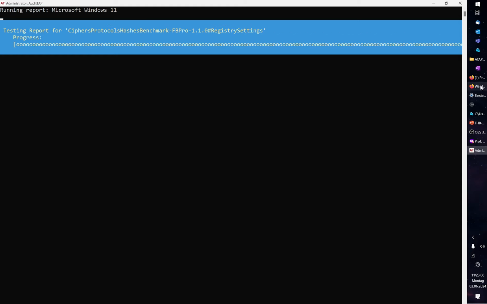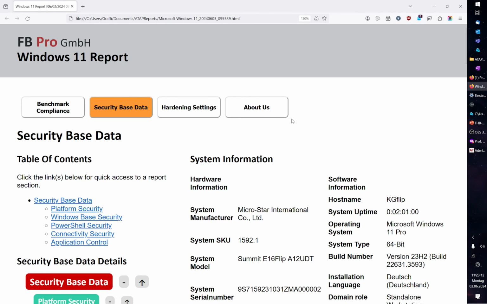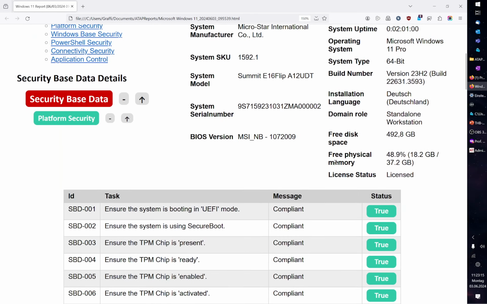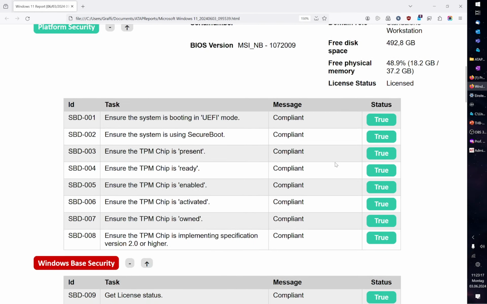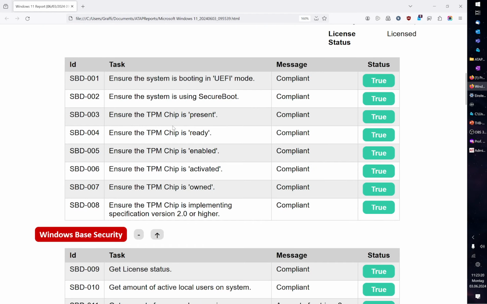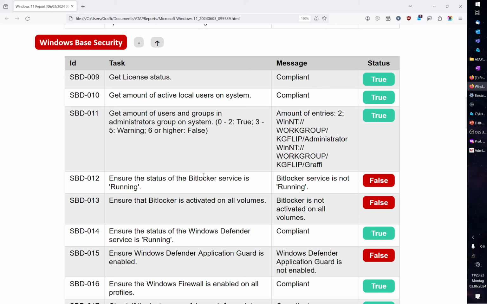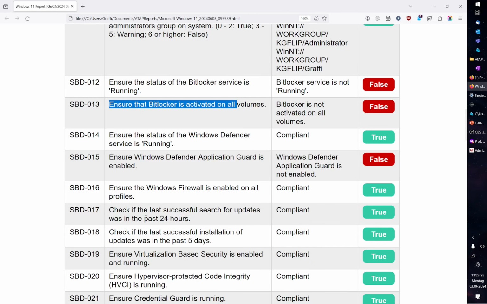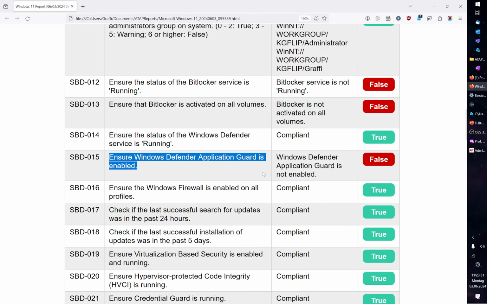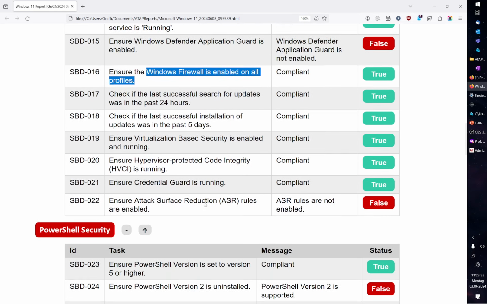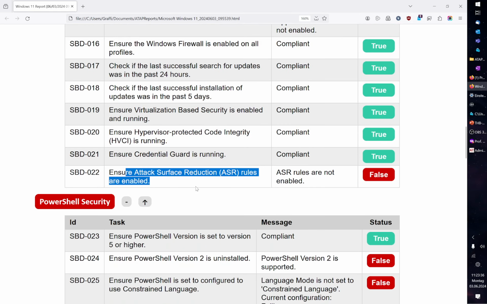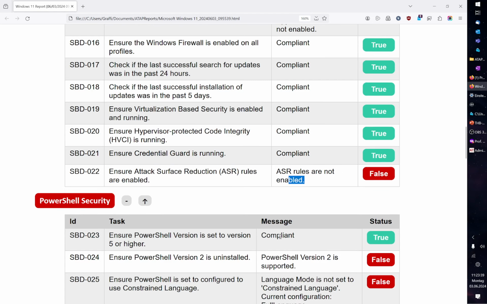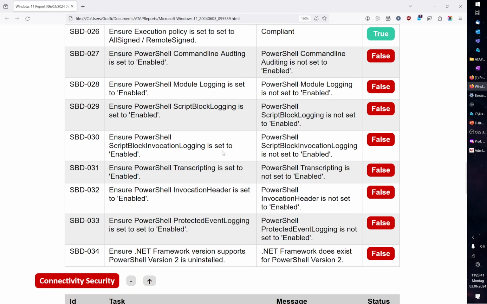Okay. After I checked it, we can have a look. For example, this is my machine. Free disk space. Okay, so my TPM chip is ready. Great. Windows-based security: BitLocker is not running, it's not activated on volumes. Windows Defender Application Guard is not enabled. At least my firewall is on. Attack surface reduction rules are not enabled. PowerShell version 2 is installed. Transcription is set to enabled.